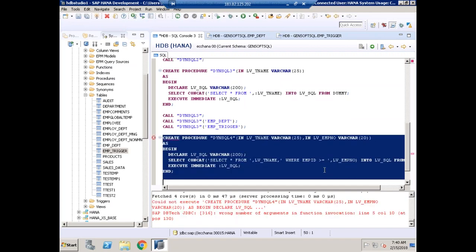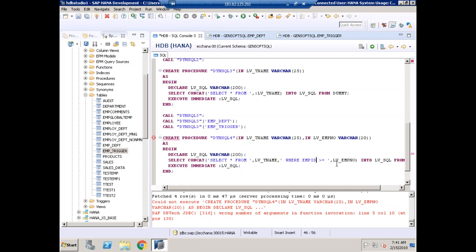Good. So I got an error. Wrong number of arguments in function invocation. Yeah, done. So it's not accepting that, so I cannot do it like this. So let me just comment it out. How to comment here? Just say hyphen hyphen. If you say hyphen hyphen, the entire line will be commented. Done. So what I have to do? I have to concatenate multiple times.